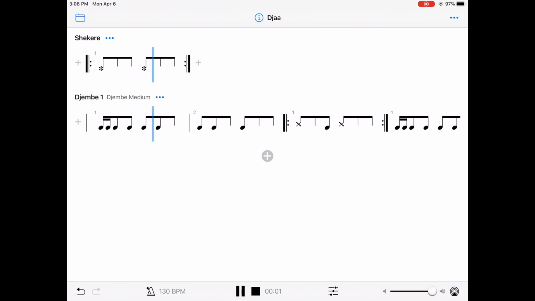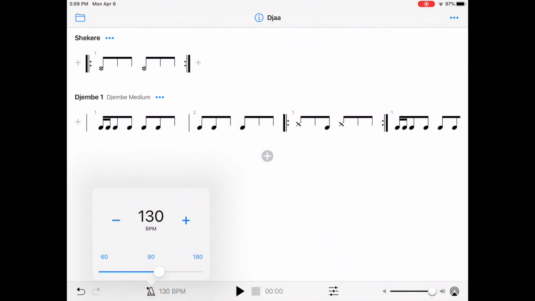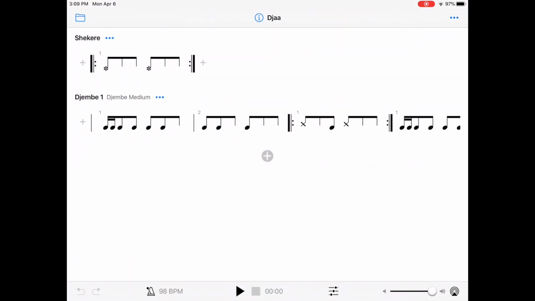Next thing, when you play the rhythm on the bottom here, you will see the playback time. Might be useful for something. And also your playback settings, such as the volume, balance, and tempo will be remembered. So if you exit and reopen, everything will be just as you left it.